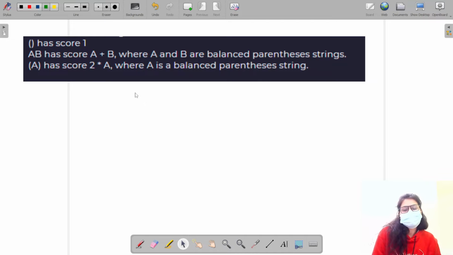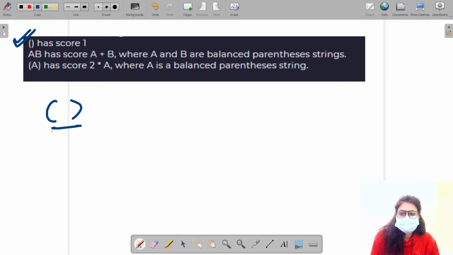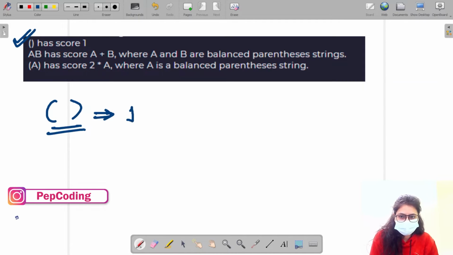In this video, we are going to solve a new question, which is score of parentheses. In this question, we are given three rules for how we can calculate the score of parentheses. The first rule is that if we are given an opening bracket and a closing bracket together, then this is calculated as a score of 1.